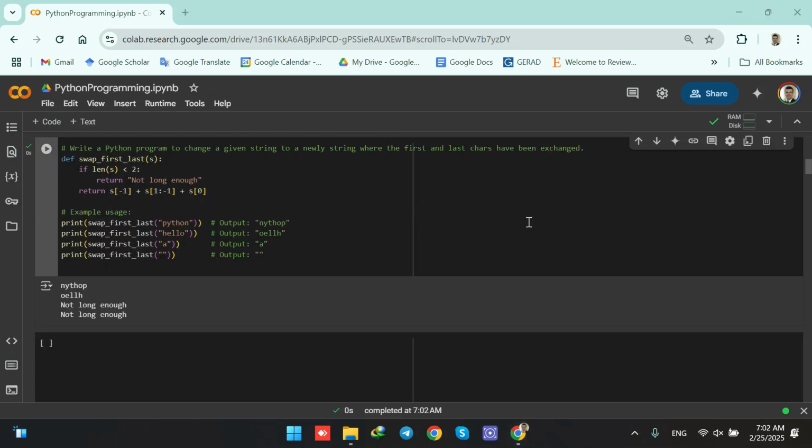Welcome back. In today's video, we would like to write a Python program to change a given string to a newly string where the first and last characters have been exchanged. So what we are doing here is the following. I'm having, for example, a string called Python, and in the output, we see that the first character, P, and the N, the last character, they have been exchanged in the output.